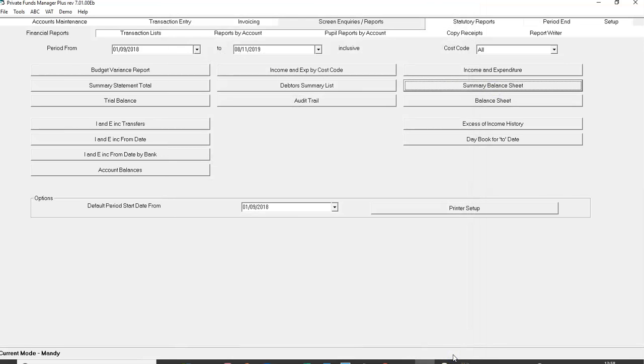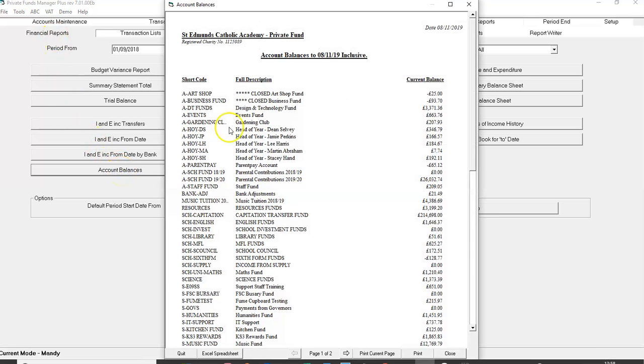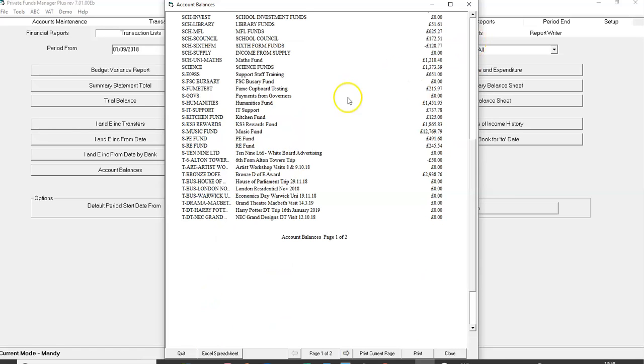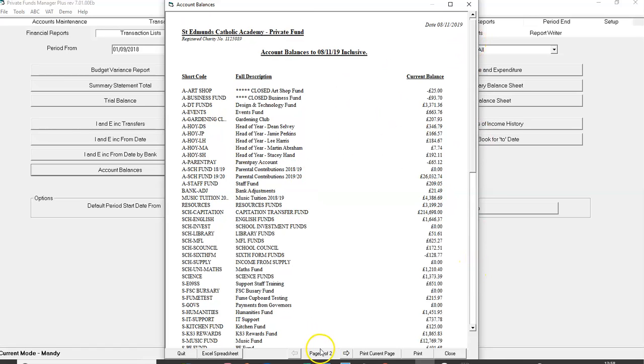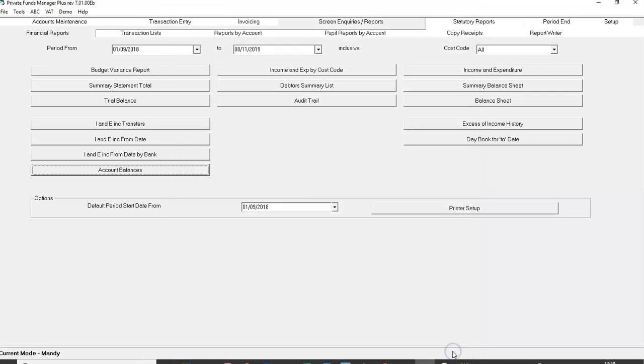Let's talk about some that people often miss though that can be handy. Here on the financial reports, bottom left-hand corner, there's an account balance. It's a very simple report that just tells you how much is in each of your different accounts. So sometimes that's all people need. We've already talked about the summary account report, which is the one by cost code, dependent on you allocating all of your individual accounts into a group heading.